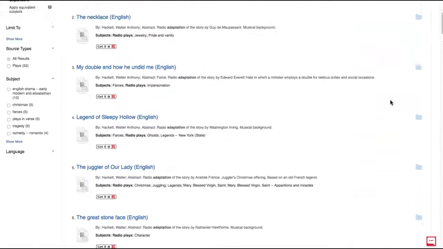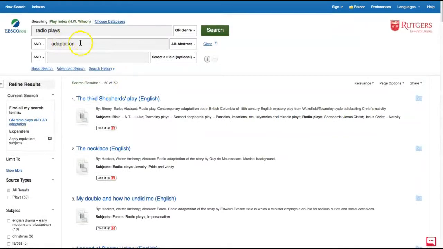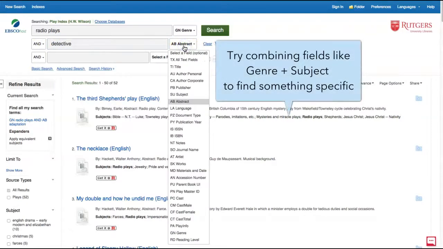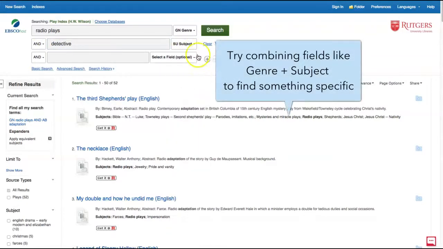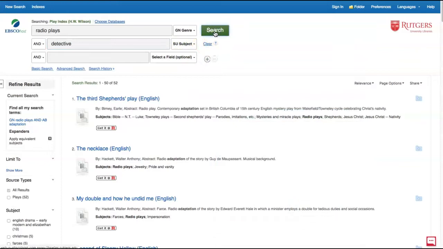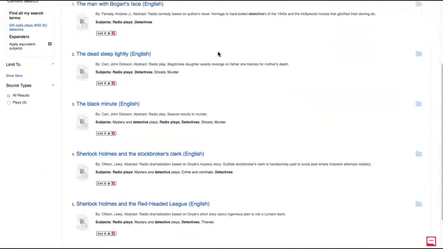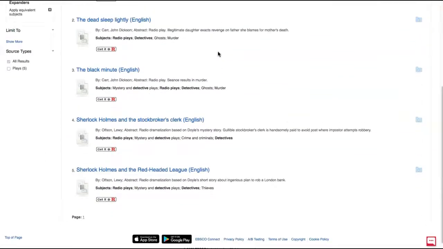Let's play around with combining fields a little further. Let's do a subject search for a detective. Maybe we can do an old-fashioned detective radio play. And we come up with 5 choices, a couple Sherlock Holmes in there.